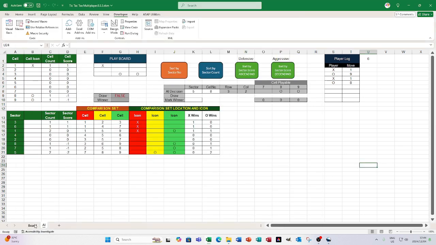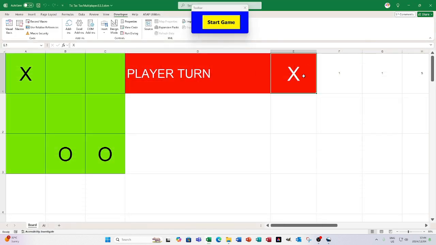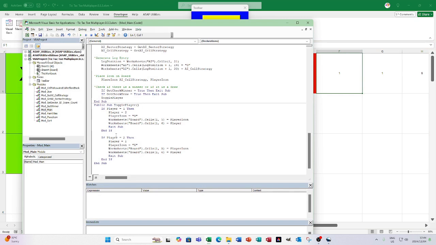If you recall, on the board we've got the X here, so that's where the icon will go, and this is where the player will go. And then vice versa. If the player is 2, then we'll switch it to 1 and change the icon to player 1's icon as well.